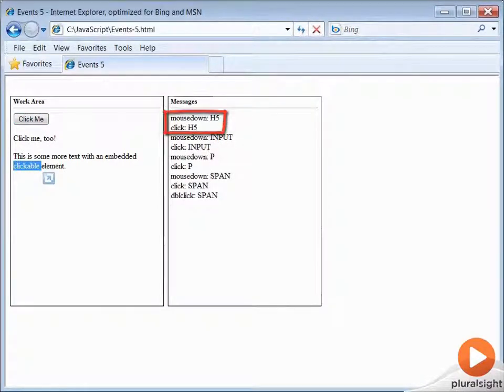The click works the same. When we double-click the embedded clickable element, we see that the text does get selected. The prevent default method that we include in the mouse down event processing isn't giving us the same result we got in Firefox. Also, notice that Internet Explorer only processes one mouse down and one click event prior to the double click event. That is another difference from Firefox and is useful to know.